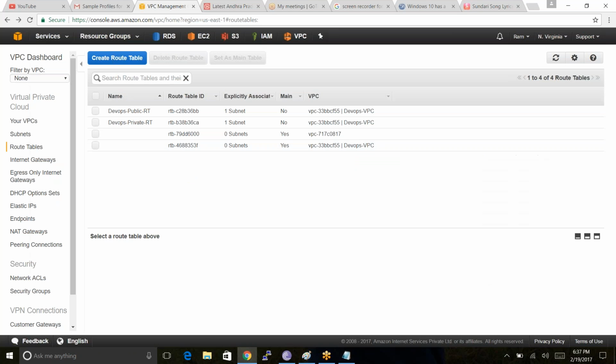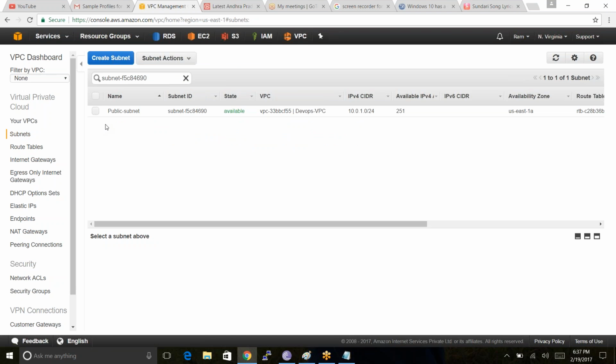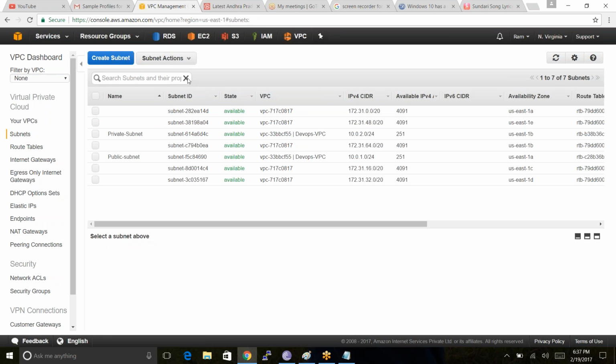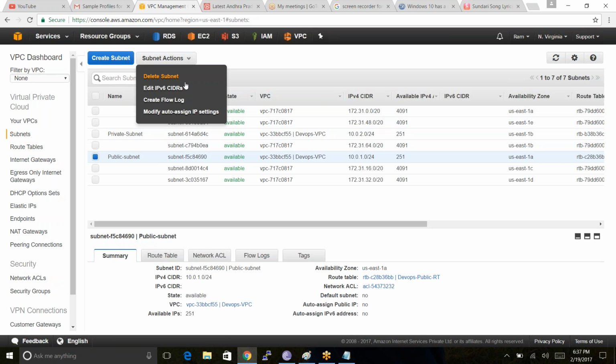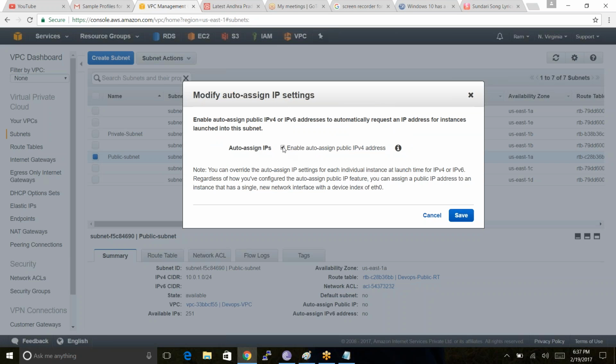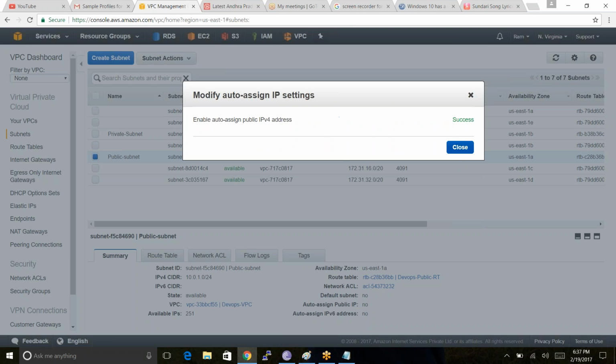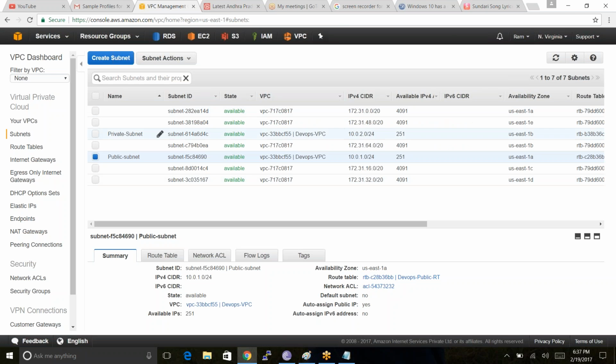Now, one more thing you have to do: go to subnets. I created only one subnet, sorry. Go to the public subnet, modify auto-assign public IP, and just enable this. If you don't enable this, the IP address will not be assigned automatically. You're just assigning an auto IP address. That's it. I close it. Now just go and create the instance.